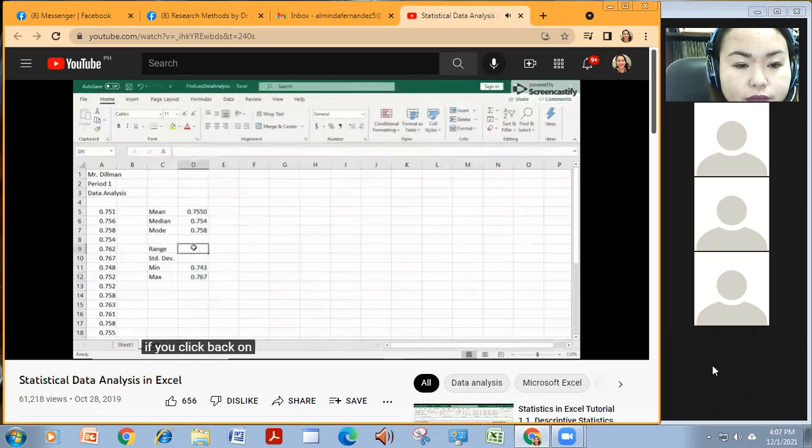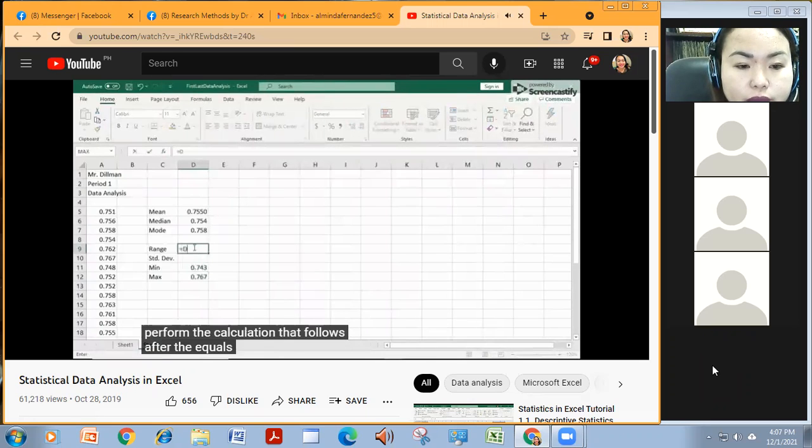If you click back on cell D9, you can construct a custom function to calculate your range. Type an equal sign into the cell. This tells Excel to perform the calculation that follows. After the equal sign, type D12 minus D11. Don't type the value of the measurements that are reported in those cells, but the names of the cells instead.